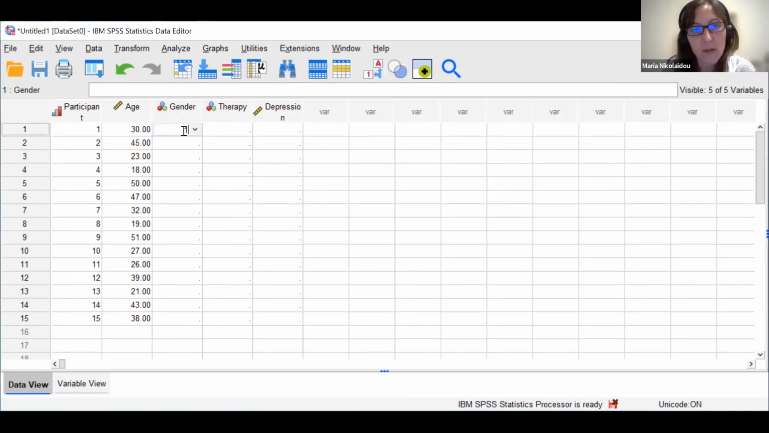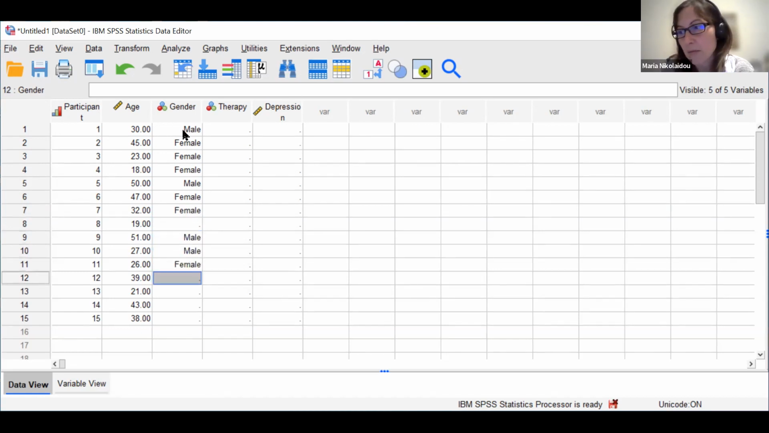So the first is male, which is 1. The second is female, female, female, male, female, female. Then I have nothing, a missing value. I'll come back to this. Then I have male, male, female, male, female, male, female. So we have a missing value here.